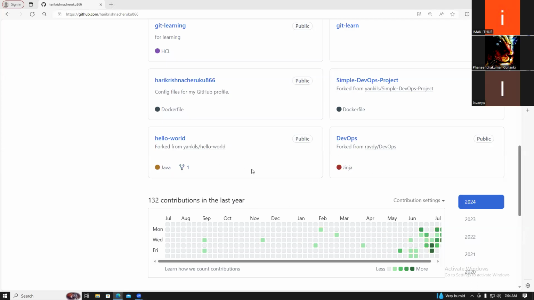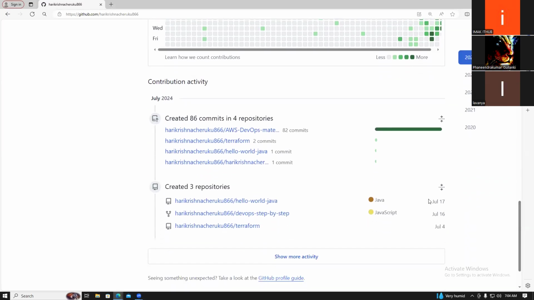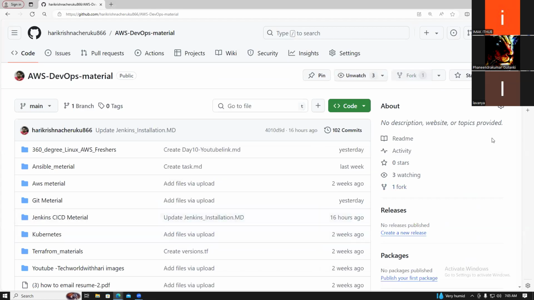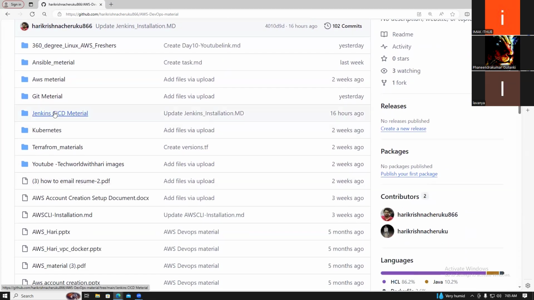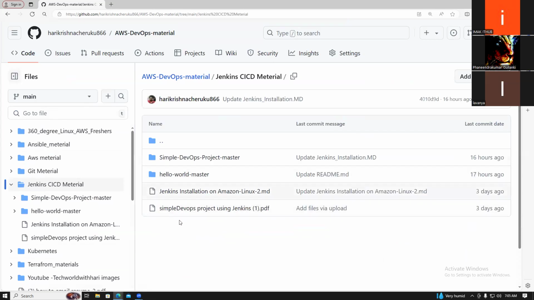You guys can clone this hello world repository. I updated all the documents in this AWS DevOps material. All the documents I'm updating here only. So Jenkins CI/CD material, I uploaded all the materials.